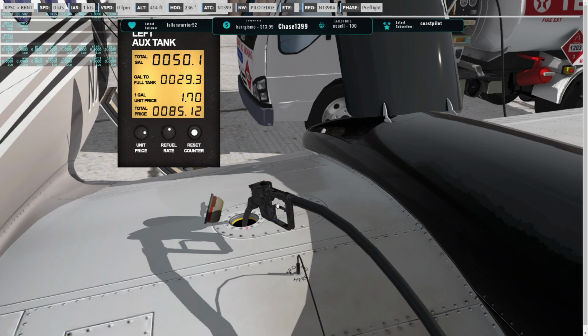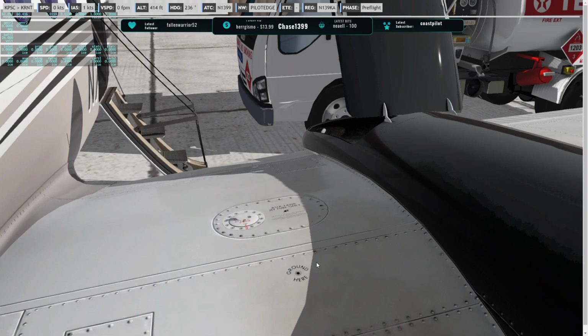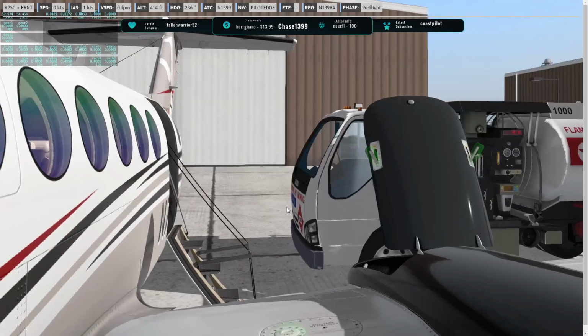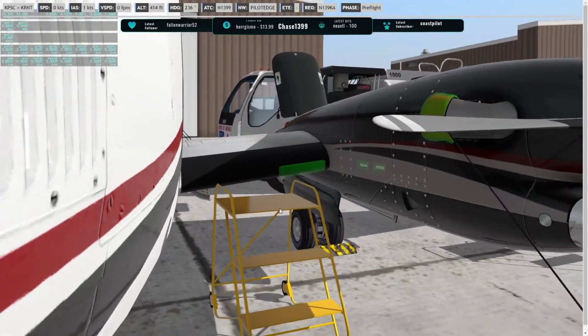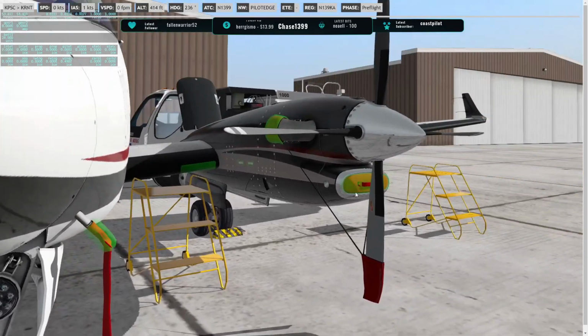But I fly VATSIM pretty much only during events or when I know there's going to be ATC guys online. I'm not much for flying offline. I like the realism in most cases.